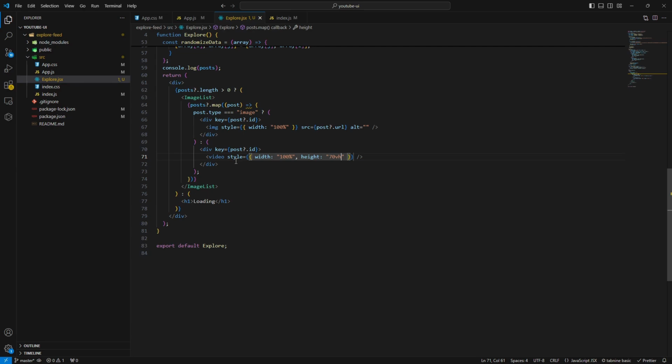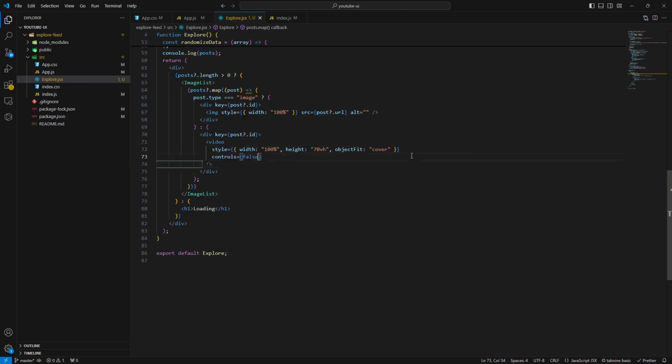So that's why I am giving this 70 view height. You can go ahead and play around with this height as well. Now here I'm also giving object width cover, because I want the video to cover whatever height and width that I have given. Once we have this, I want the controls to be false, because I don't want to show any controls on the screen, as you can see.